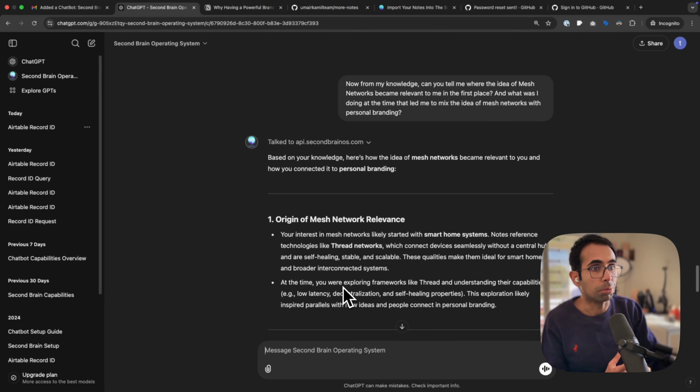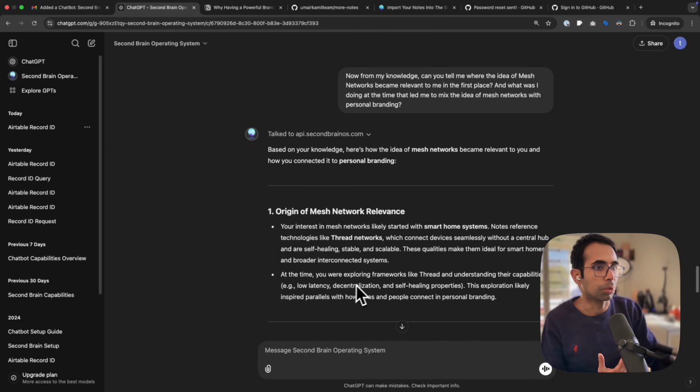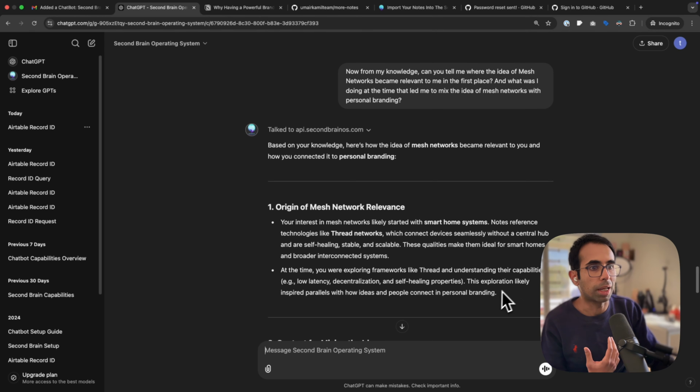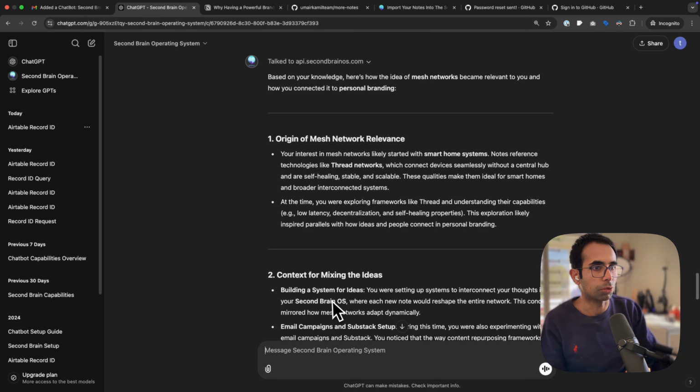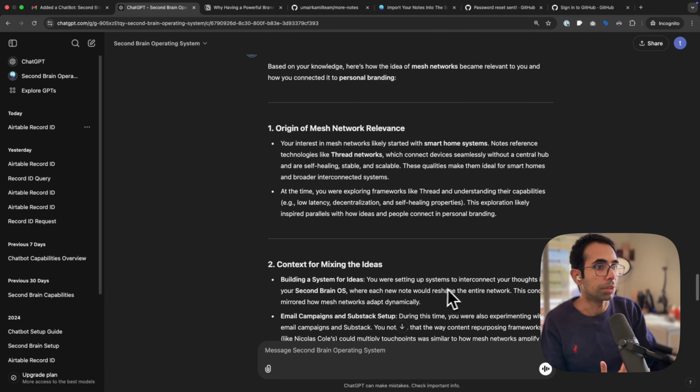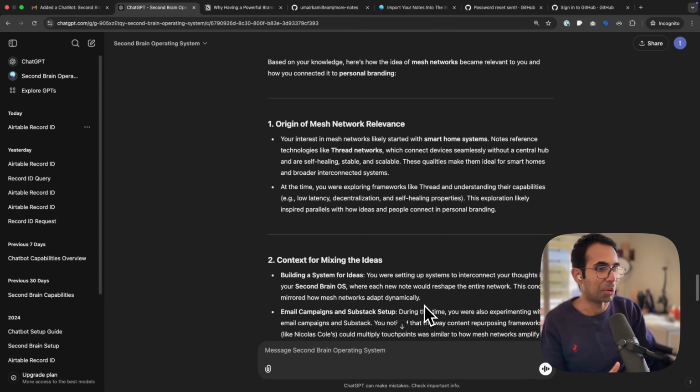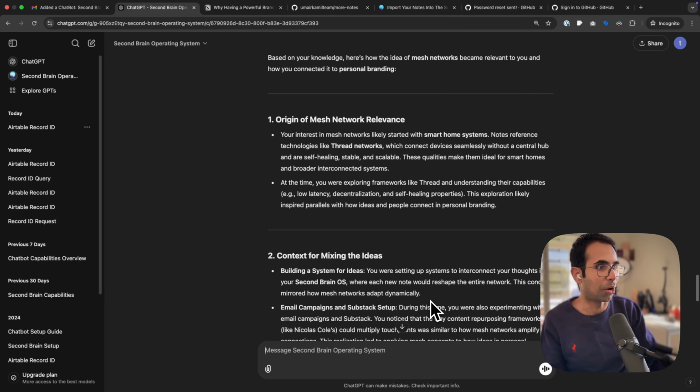It says your interest in mesh networks likely started with smart home systems. Notes reference technologies like Thread networks. At the time, you were exploring frameworks like Thread and understanding their capabilities. This exploration likely inspired parallels with how ideas and people connect in personal branding. Building a system for ideas. You were setting up systems to interconnect your thoughts in the second brain OS, where each new node would reshape the entire network. That's absolutely true. I was working on home automation, and I was working on the second brain OS at the time.